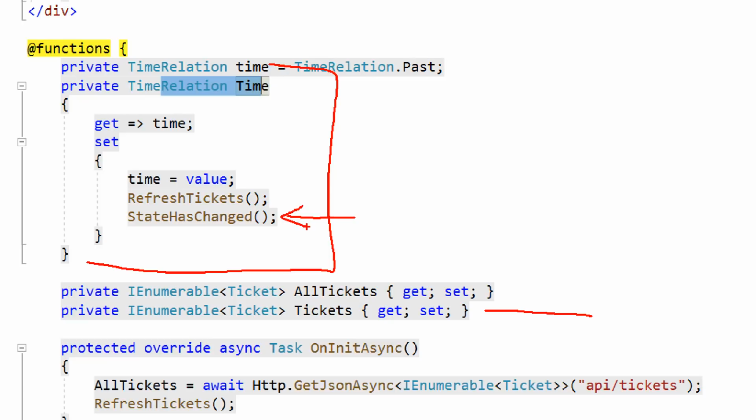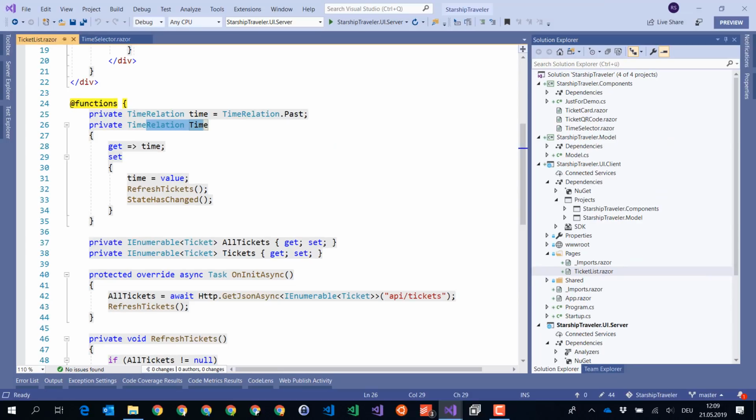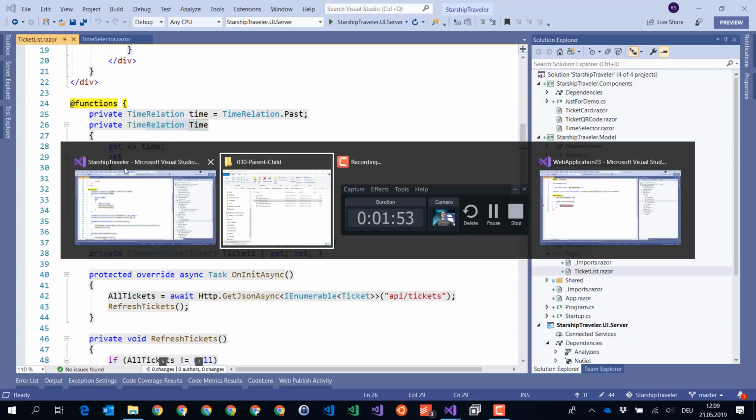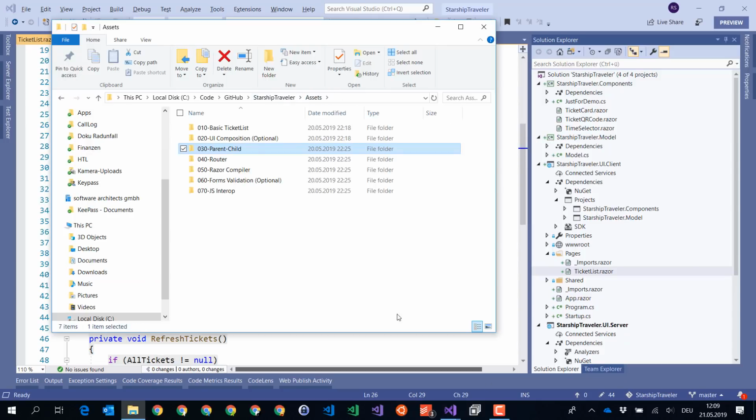Okay? How does it do that? Well, it builds a new render tree, diffs the render tree, finds the differences between the old and the new render tree, and sends the changes that are necessary via JavaScript to the HTML DOM. So the change detection is done in C#, not in JavaScript. This is the important thing here. Okay? Good. Let's take the next step.